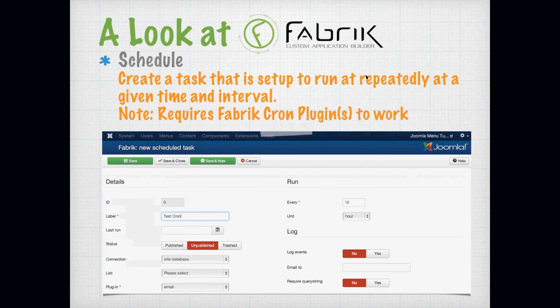Scheduling. Scheduling is basically cron jobs. So what I do like to point out here is that you will need to turn on the Fabrik cron plugins, as well as you may have to do some work with your hosting company as well if they won't allow you to run cron jobs or need you to do something specific. But you can set up cron jobs in here. So that way if you need it, every night to run through and send an email to someone who hasn't paid or whatever you want it to do, you can set up your cron jobs to run.